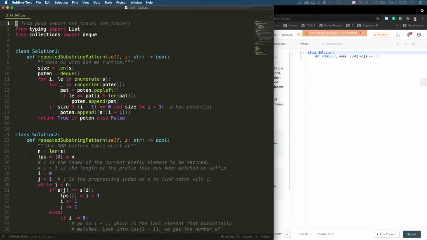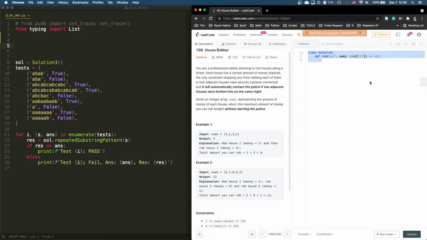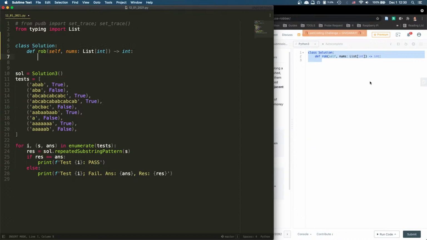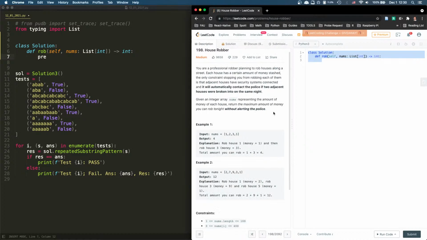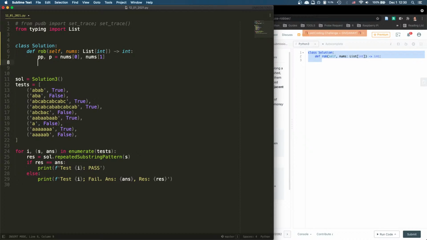And this DP, apparently, we can do it with O(1) extra space. So that's what we're gonna do. Basically what we need is a pre and a current. Well, I don't like to call it pre and current. We're gonna call it PPMP, right? So PPMP will equal nums 0 and nums 1, right? And then for n in nums from 2 to the end.